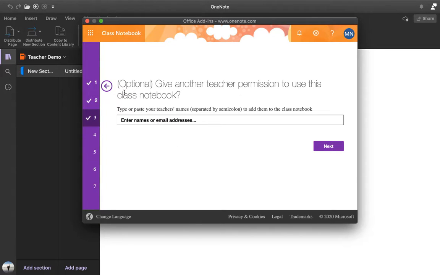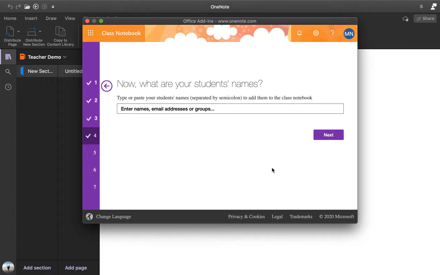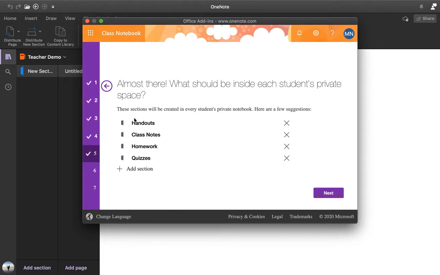Okay, so now it's asking you, do you want to give another teacher permission to use the class notebook? Super easy. This is if you have a teaching partner or a planning partner. We're going to skip that step for now. What are your students' names? This is where you would then add in all of your student names in a roster, and most likely this has already been done for you by your school district's IT department. Thank goodness. We skip over to the next step, designing private spaces.